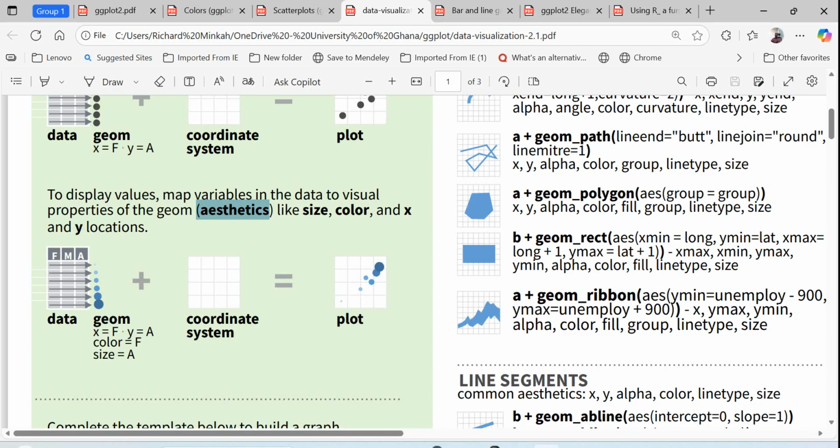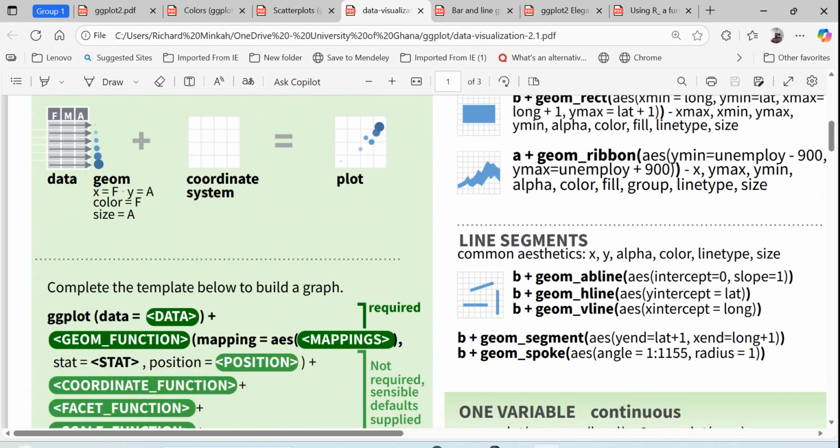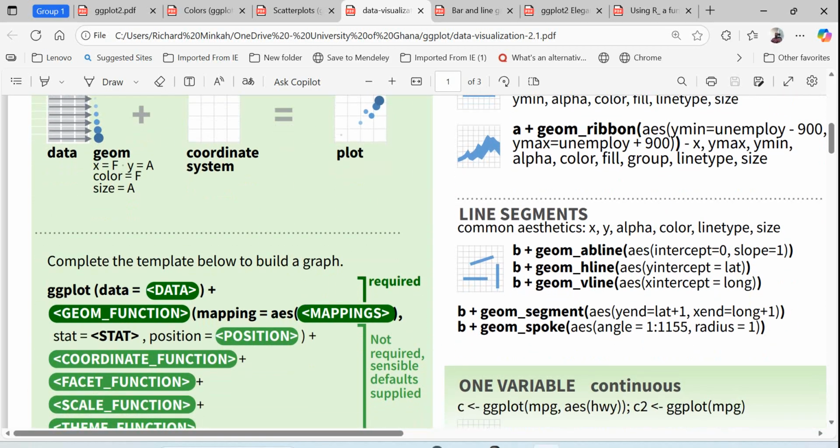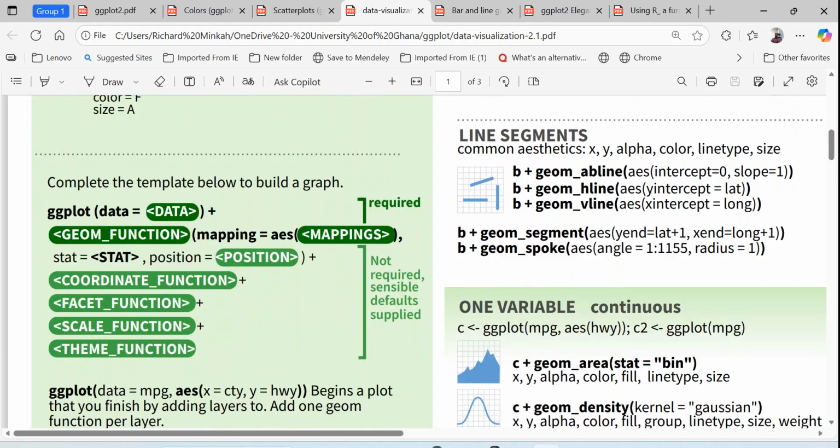Remember, we color and then we give legends. It's the same principle. In the coordinate system, you get your graph. So eventually, a complete template below will build a graph. So you see, we have ggplot of the data. So you take the data.